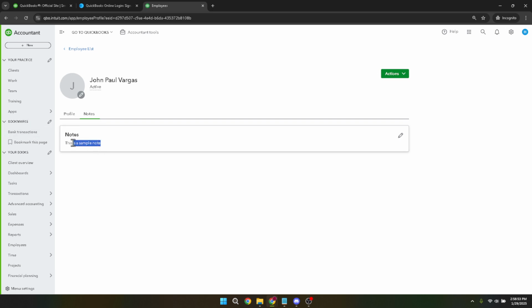And there you have it. By following these simple steps, you've successfully viewed and added notes to an employee's profile in QuickBooks Accountant. This process helps streamline your administrative tasks and keeps your team organized.